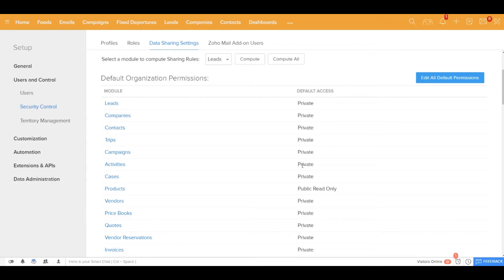And within a role, as I mentioned, you could determine who can do what, and that is governed by profiles.